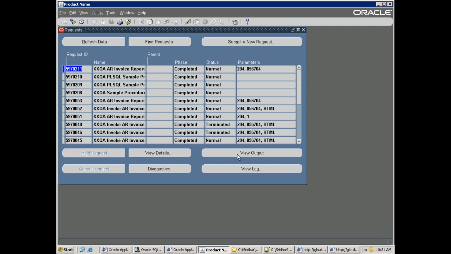Now click on view output. Before that, just a basic question: do you think it will generate the output properly? Yes, it should. On what basis are you saying that? We have already registered that XML. It is working fine.